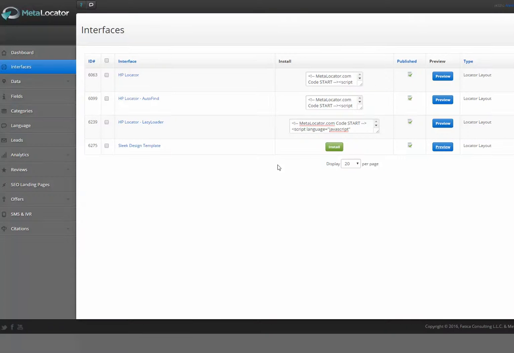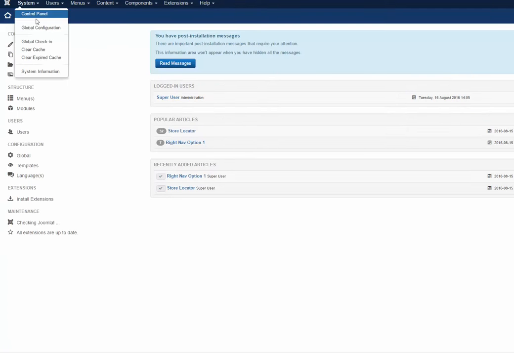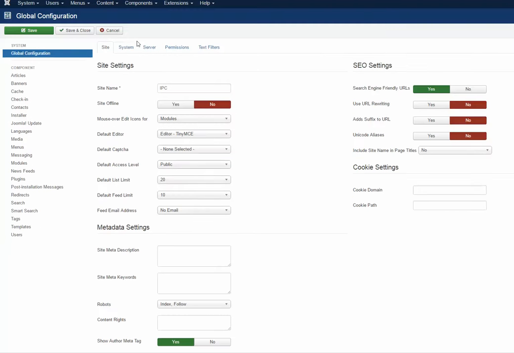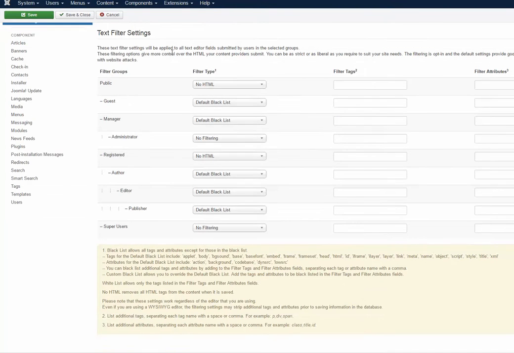And so the first thing we need to do is configure Joomla to allow us to paste script content into the article body. Normally it'll strip it right out. And so that's done in a couple different places in Joomla. The first place you want to check is that under the global configuration that you are allowed to submit unfiltered content. So go to global configuration, then text filters, and then check your user level. In my case, I'm an administrator and it's set to no filtering.